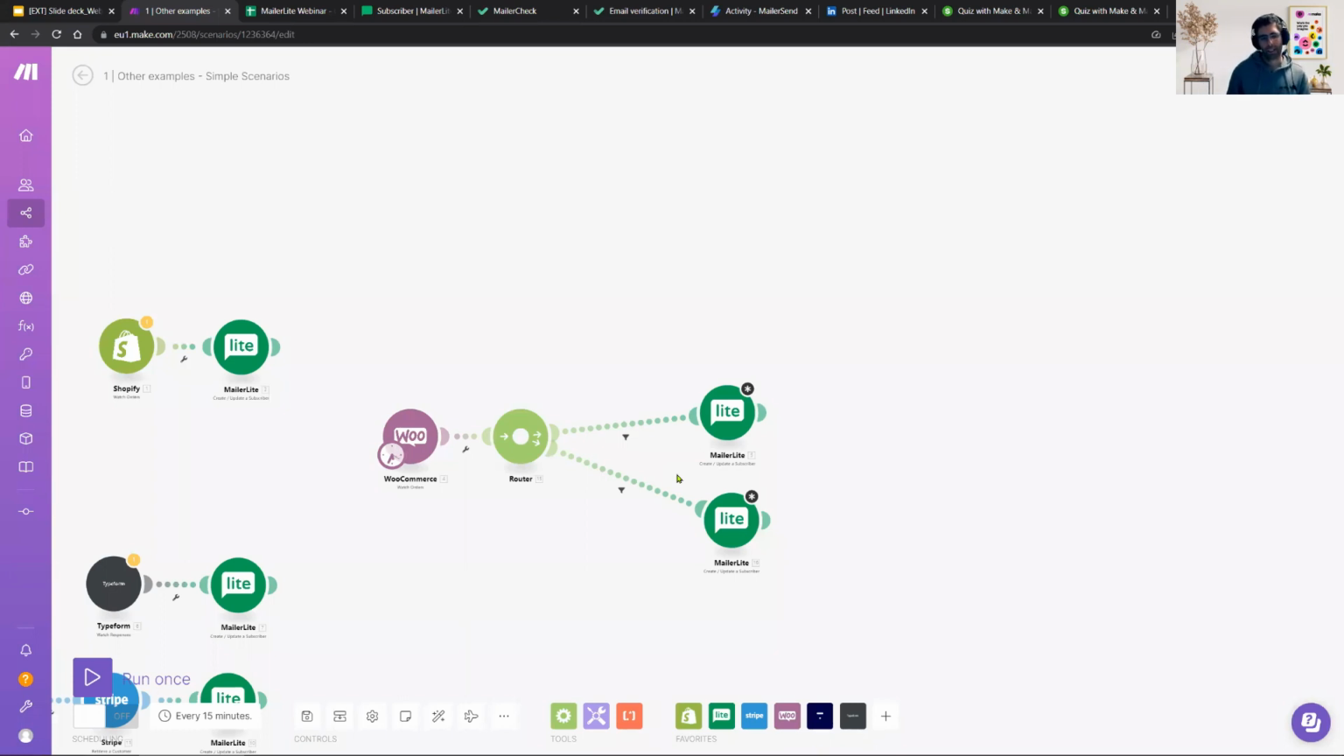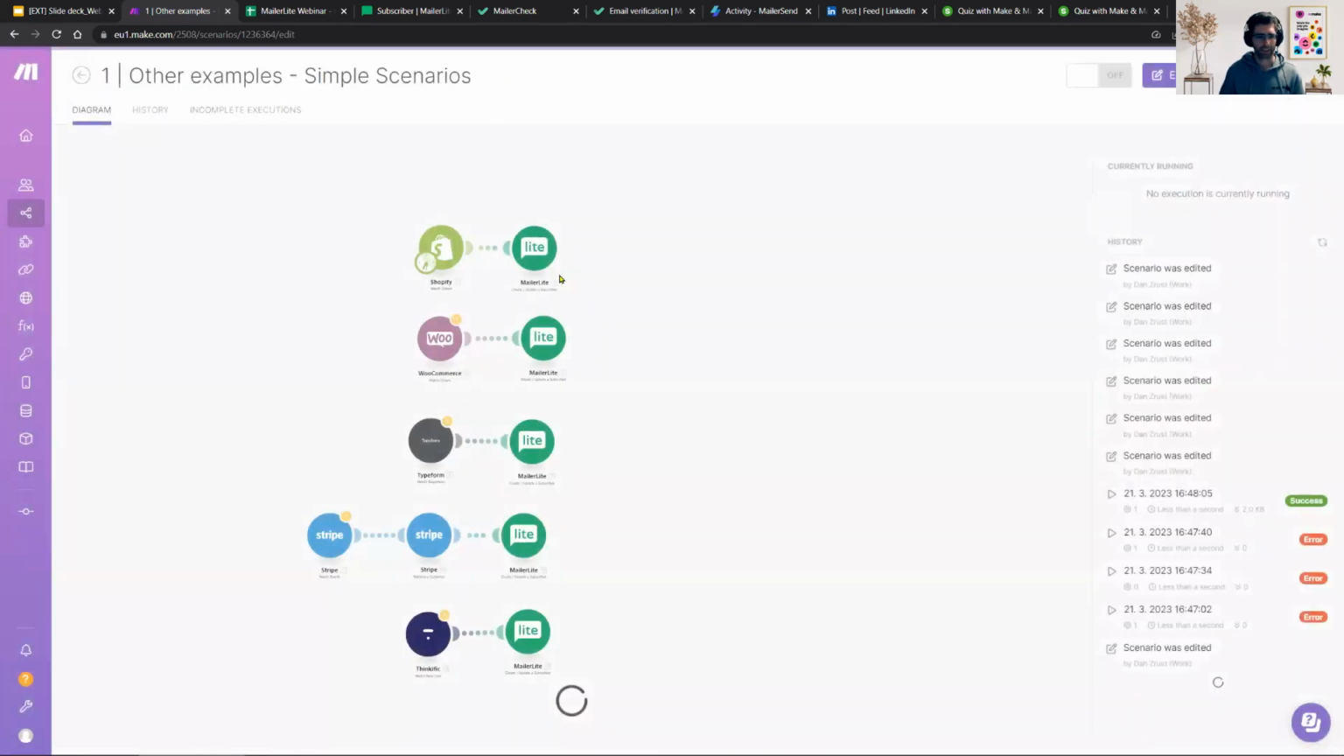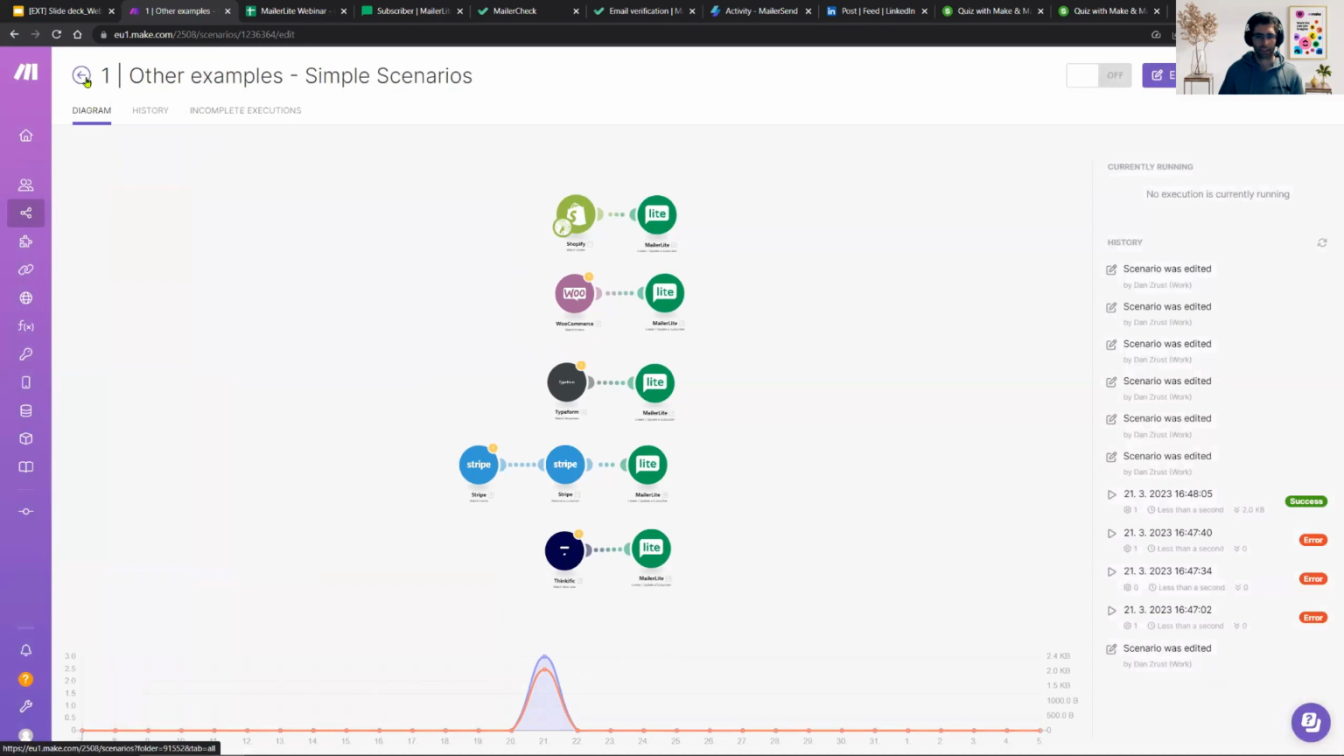All right. So enough simple scenarios. Let's look at something more complicated. Okay, so I'm going to escape this one. I'm not going to save my changes. And let's look at an advanced use case.